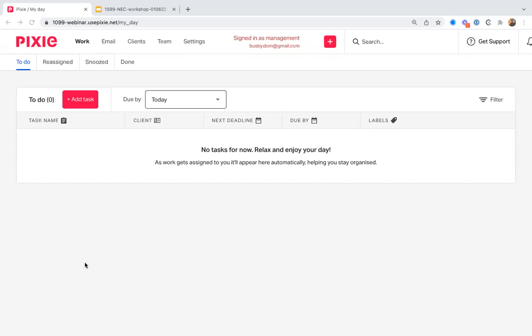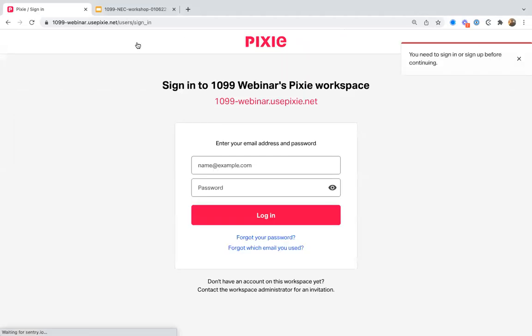And I want to spin you guys through how Pixie is designed to help you streamline and also build consistency when you approach these types of jobs. So hopefully you're all logged into Pixie. That's step one. What I'd like you to do, guys, is just navigate to your client tab.